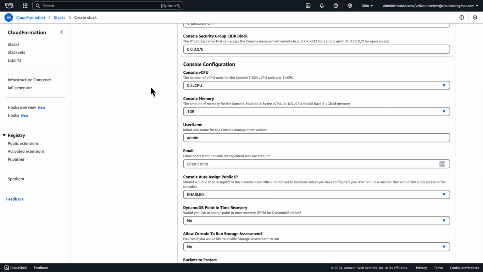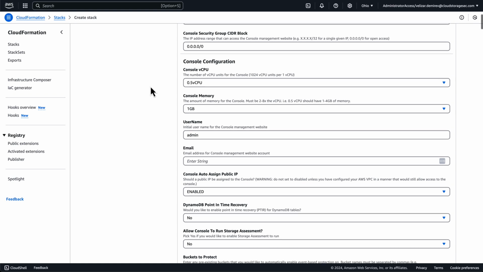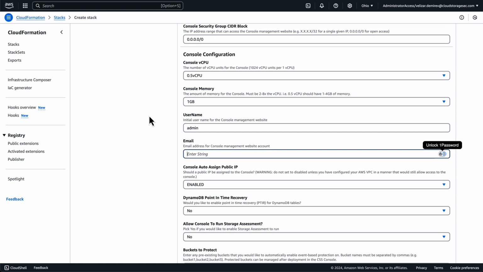After we've set up everything on the networking side, the only other thing we need to set up here is going to be an email address. Now, this email address is going to be the email address where the initial invitation email will be sent that contains your username, your password, and the URL to use when signing into your management console for the first time. So let's go ahead and enter in our email address. And once we've done that, we're all set.